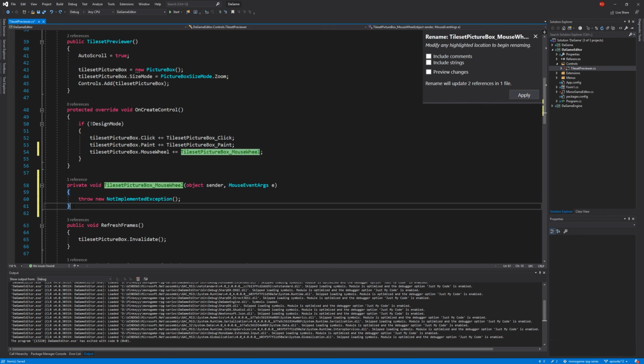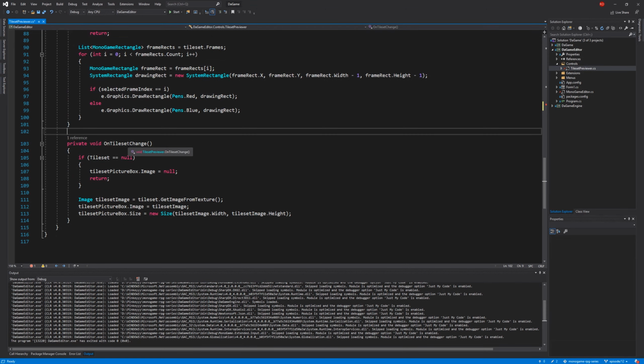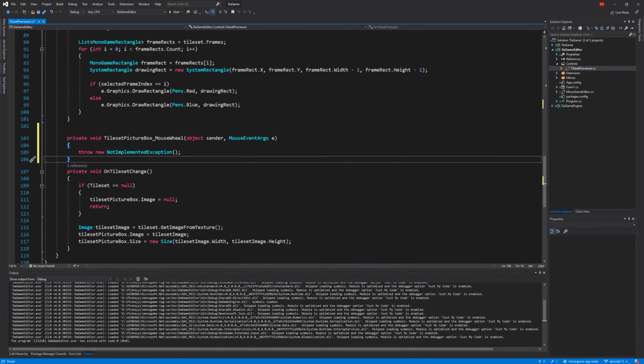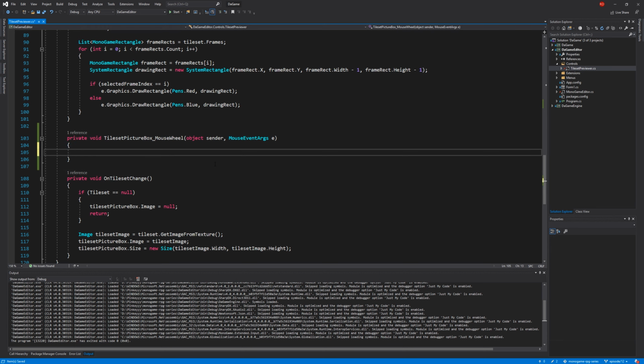I'm going to take this new handler and I'm going to paste it at the bottom of the class with the rest of our private methods. I'm going to place it just above tileset change where we have a little bit more context, and I'm just going to remove the exception that it throws so we have a blank canvas. The next thing we need to do is then start scaling the size of the image appropriately.